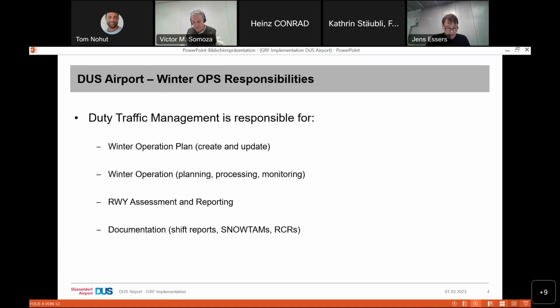We come now to the next point, our responsibilities in winter operations. At the Düsseldorf Airport, the duty traffic management is responsible for the winter operation plan. That means the creation and the yearly update. We also plan, process, and monitor the winter operation. We do the runway condition assessment and the reporting. And we are documenting shift reports, snow temps, and runway condition reports.